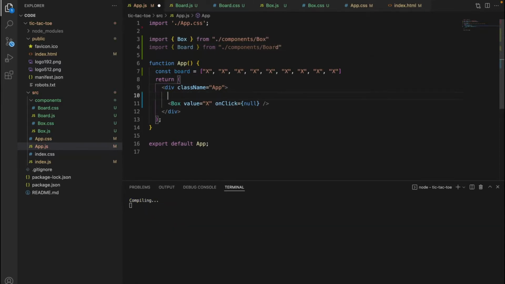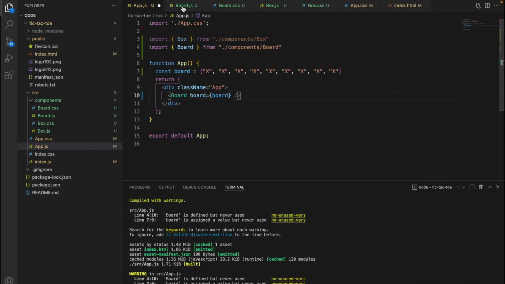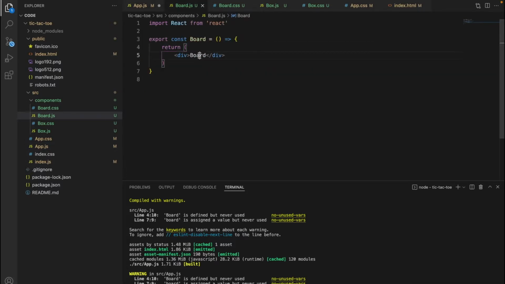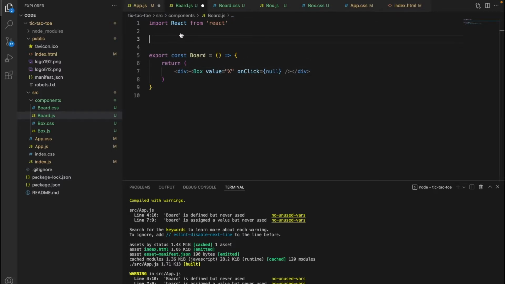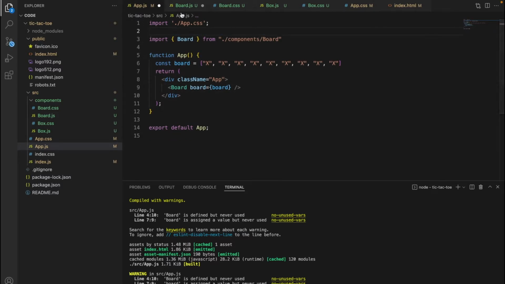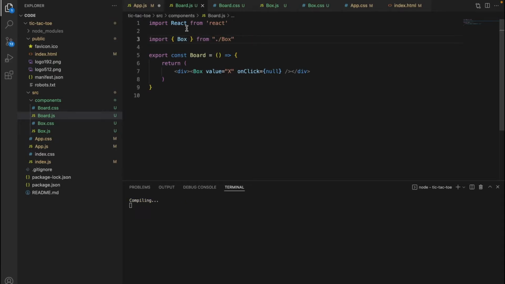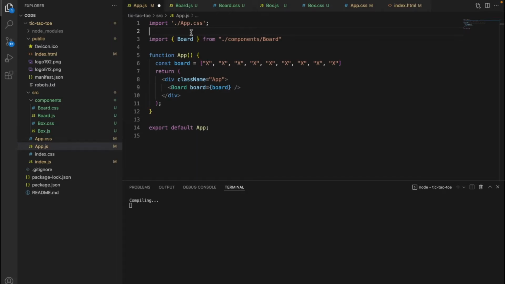and we will render the board over here and pass in our board list as a prop. And then we will remove this box component from here and render it inside our board. So go inside board.js, render the box component, and just import the box component over here. So we just remove this from here and import it over here. So we import ./box and we save this.